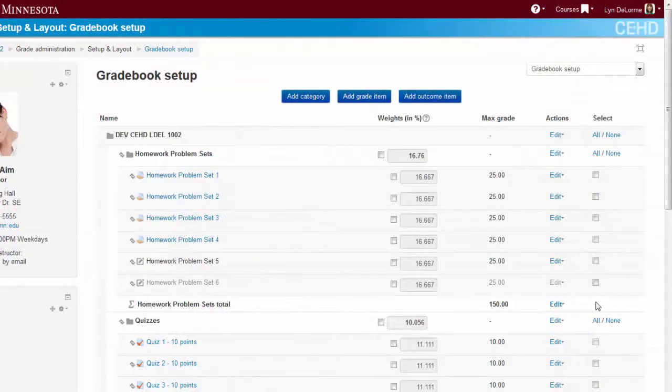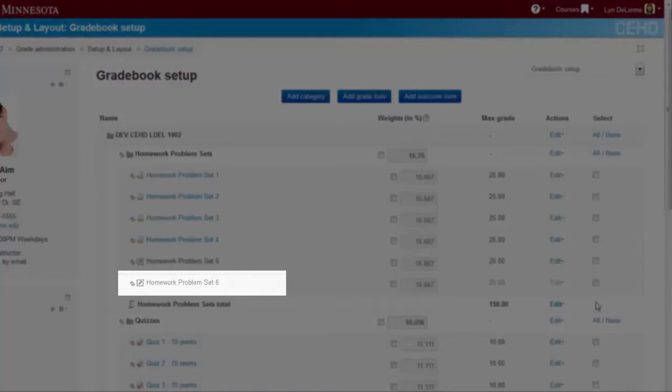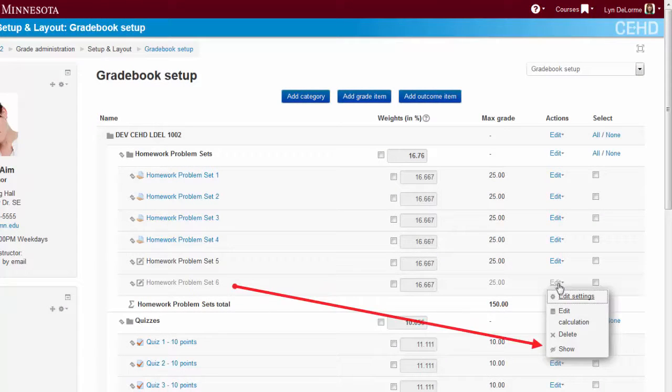Also note that any hidden items are not included in the final grade calculation, so don't forget to unhide these when preparing for final grading.